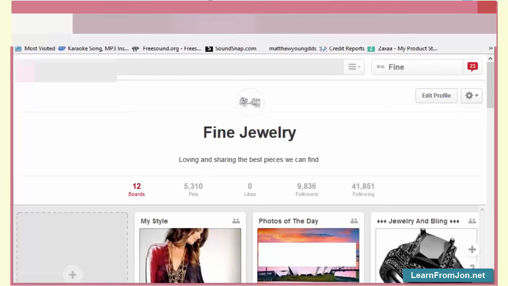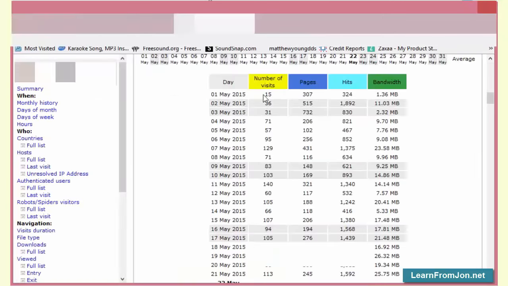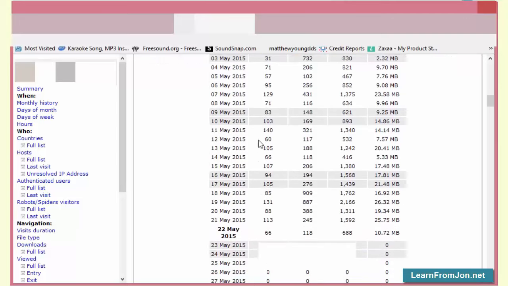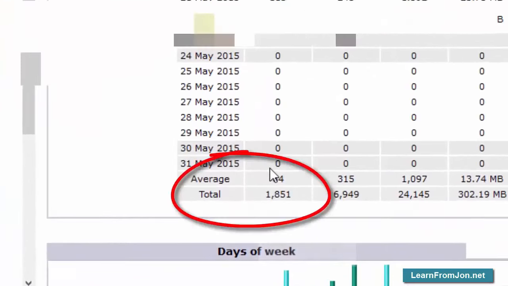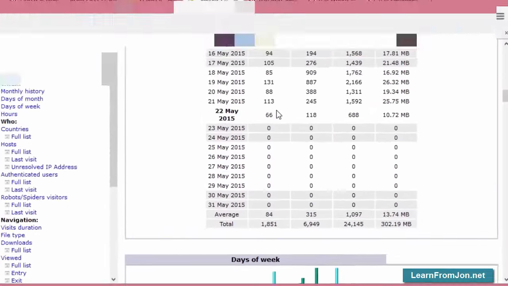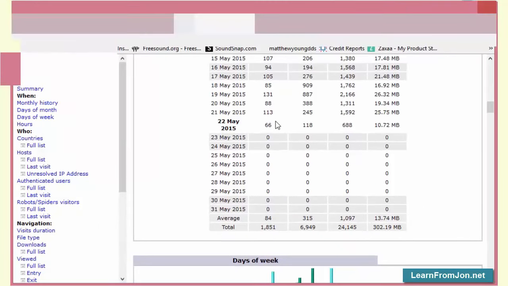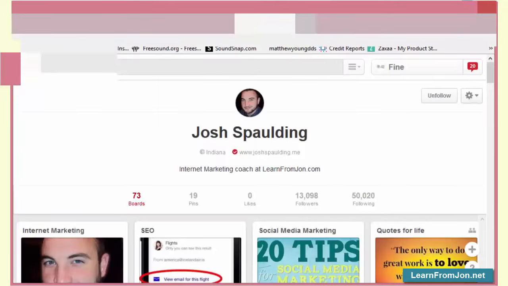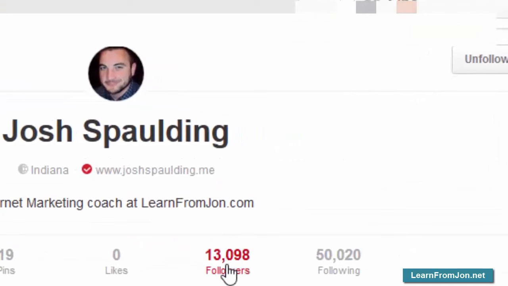And that has generated, so far this month, you can see how the number has risen because I've been developing this software throughout the month. That number has risen and risen and risen so that I'm averaging 84 visitors a day for a total of 1,851 visitors so far this month. But I'm not just using this on my account. We're also using this on some other test accounts. Check out Josh Spalding's account, 13,000 followers that Social Multiplier has given him to his account.